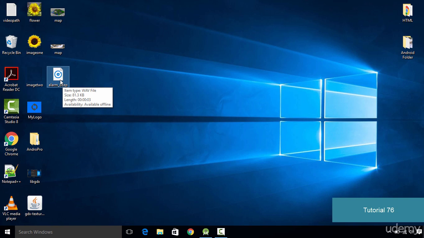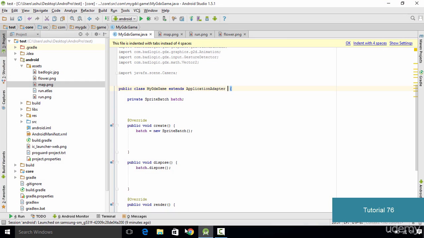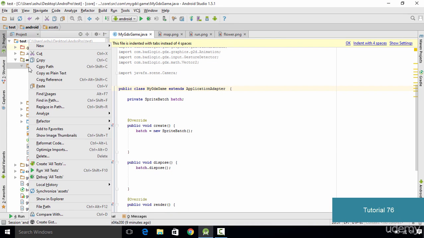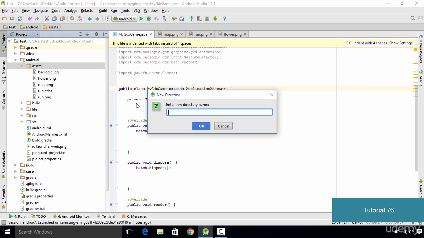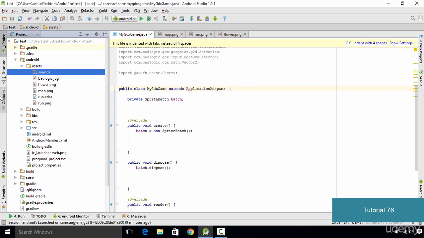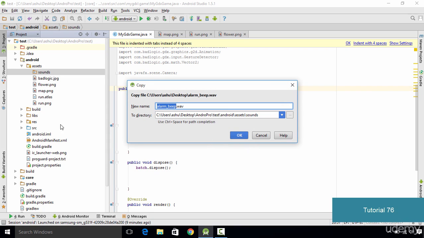Once you have this file with you, we simply copy this and we go inside our assets folder, and instead of just pasting it in the assets folder, we are going to make a new folder, a new directory, and we are going to name it sounds. Once we have this sounds directory, we are going to paste our sounds in here so as to properly organize everything inside our folder.